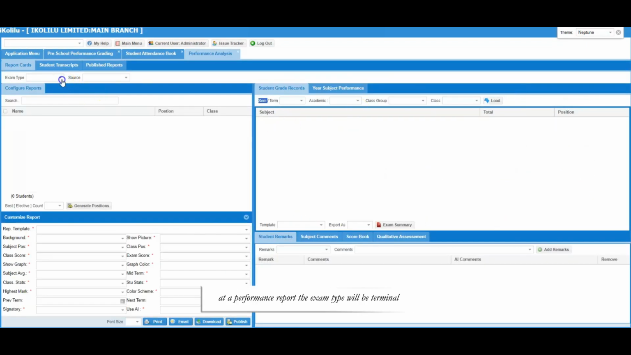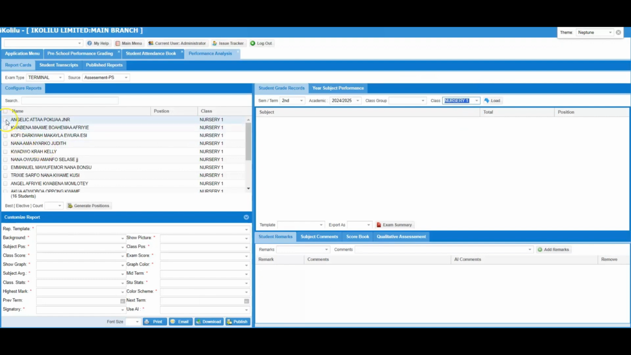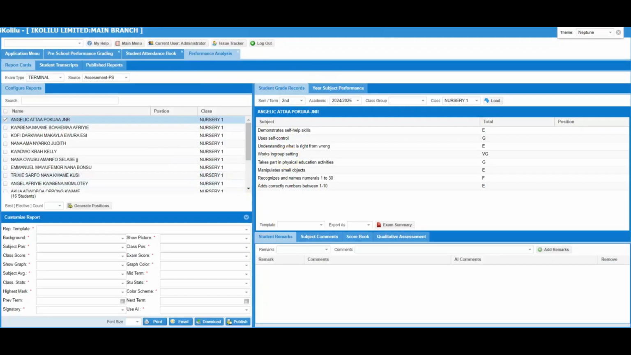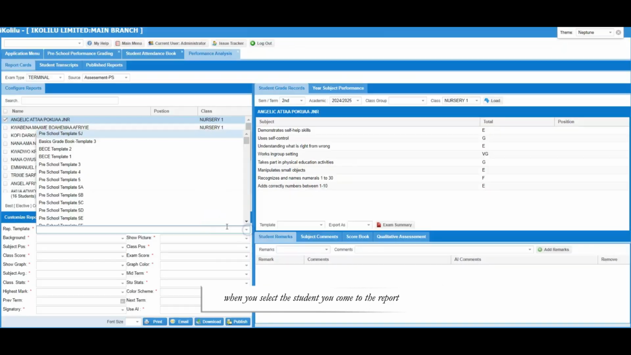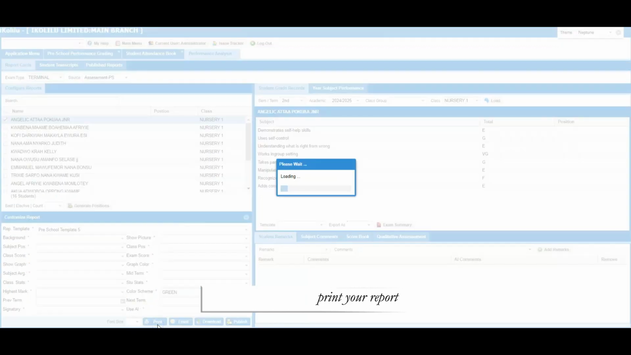At the performance reports, the exam type will be terminal. The source will always be assessment. The term is second term. The academic year is 2024-2025. The class is nursery 1. When you select the student, you come to the report side and you select your template, customize report. You select your template. The color scheme I'll be going with is green, and you print your report.